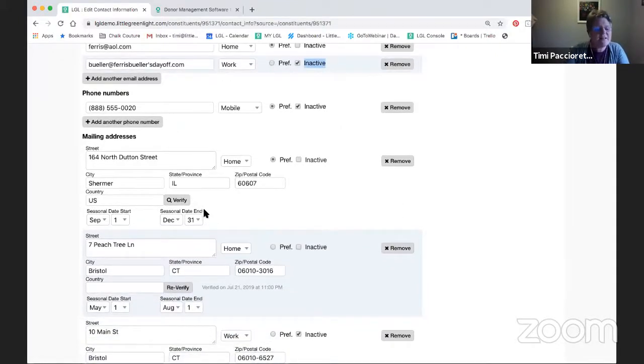LGL does have some cool features around mailing address information. Specifically, we do support seasonal date ranges of addresses. So if you have constituents who live in maybe Florida during the winter months, I think you guys are all in Florida, but maybe they go up north for the summer, and you want to document when they're in residence at that home, you could do that.